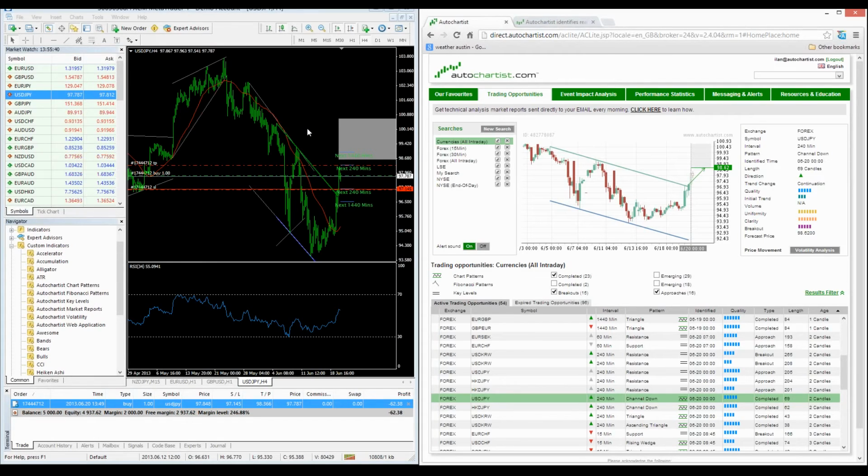Yes, that's correct. As you can see, Jeremy, let me just quickly show you this on the Autochartist platform. The Autochartist platform gives you a forecast region. And similarly, that forecast region is mapped onto MetaTrader as well. So yes, that's where Autochartist believes the price is heading, correct.